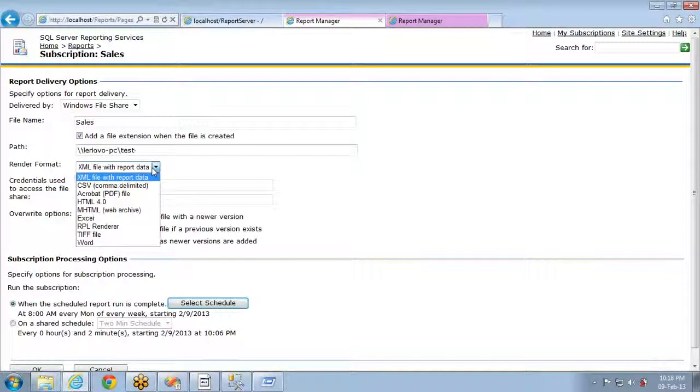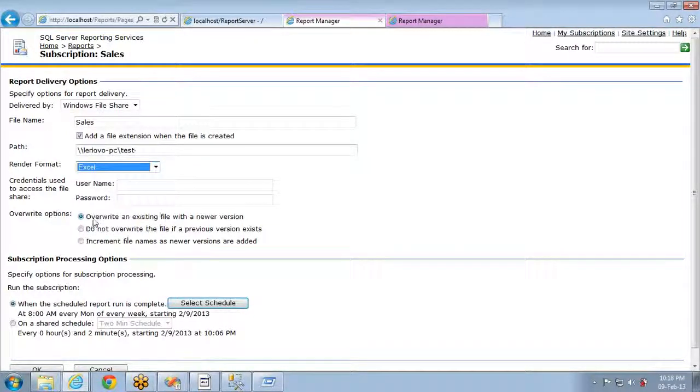Now what kind of format do you want to store the data in? I want to store the data in Excel format, let's say. And what is the username to connect to this particular server? There will be some username to connect to the machine, someone who has permissions. This user has permission, so I've given that.